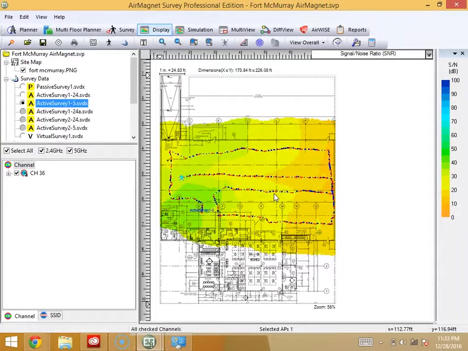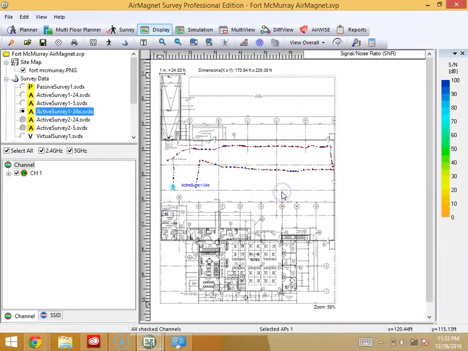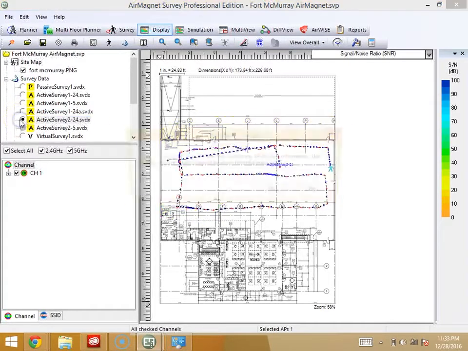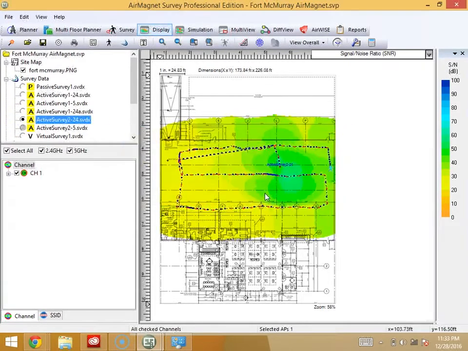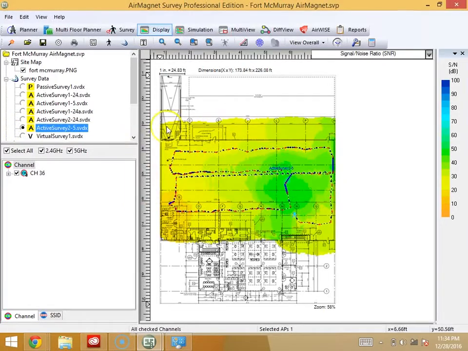So again, we've run the active survey. We've put access points out in a couple of locations here, and this has generated a heat map of the facility. And in this case, we determined that we should place 2 access points in the warehouse, one on the left and one on the right.